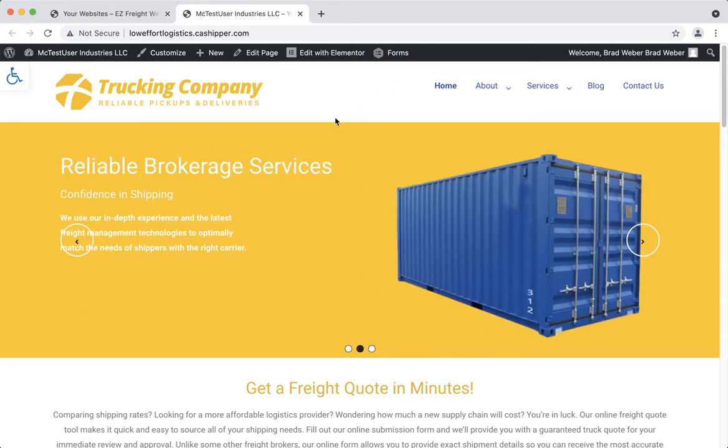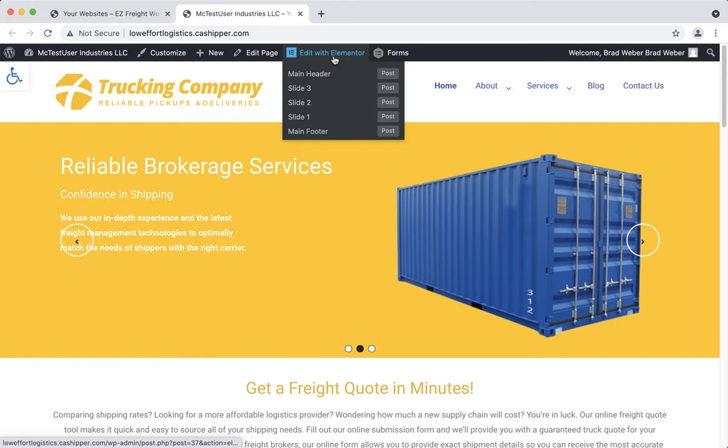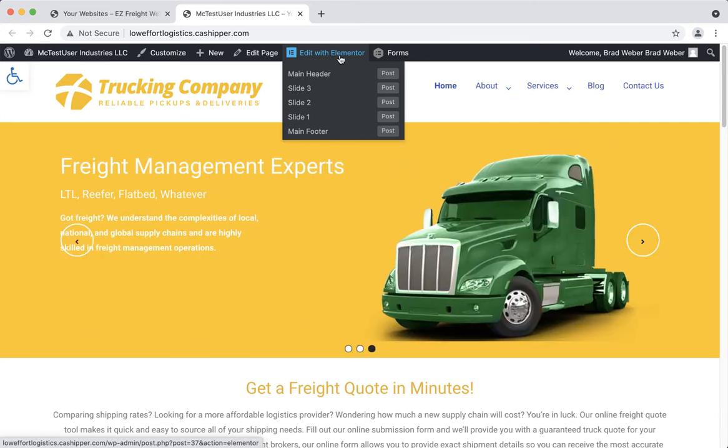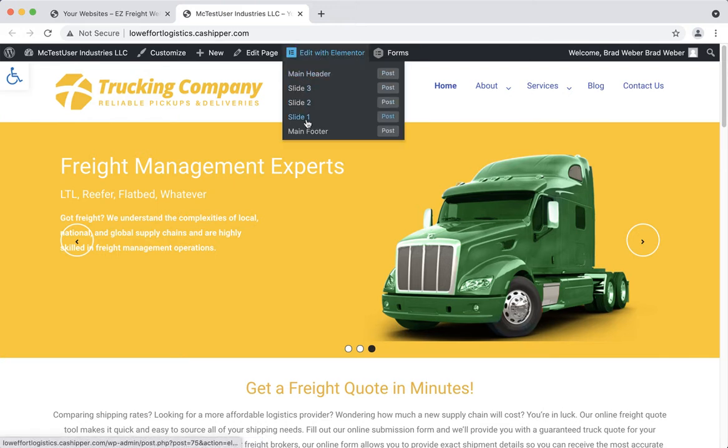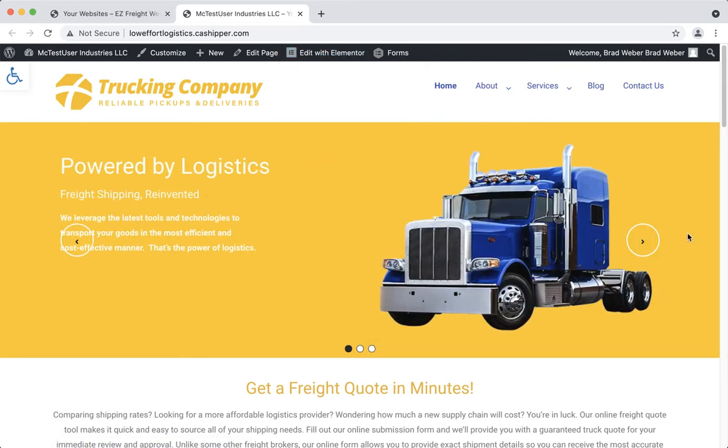So in order to change the slider, also called the banner, go up here to the top. Do not go to Edit Page. Instead, go to Edit with Elementor. Elementor is a plugin we use on the website to make it easier to edit the system. So as you hover over, you'll notice a little drop-down menu appears, and it says Slide 1, Slide 2, Slide 3. These are the various slides on the banner here.